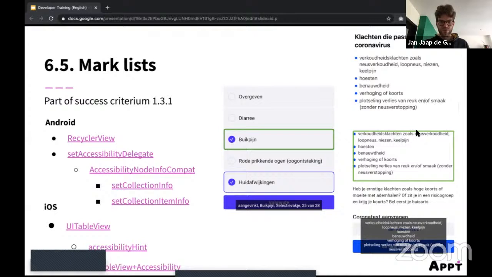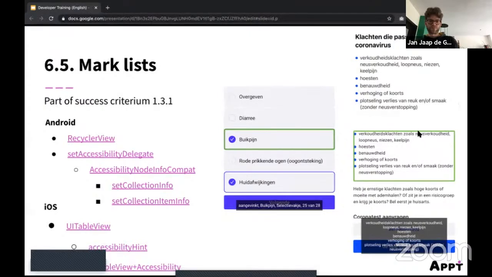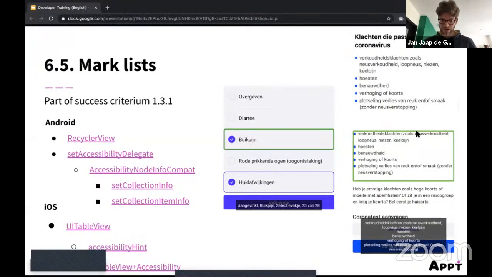But maybe you can imagine that the last item is also like this. It's hard to know if it's the end of the list or the end of the screen or what is happening. So how can you do this? Well, good news, if you use RecyclerView on Android, this is already default behavior. The index of elements is already implemented by default.